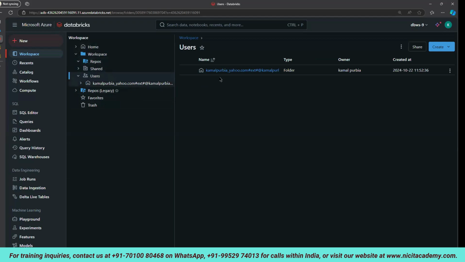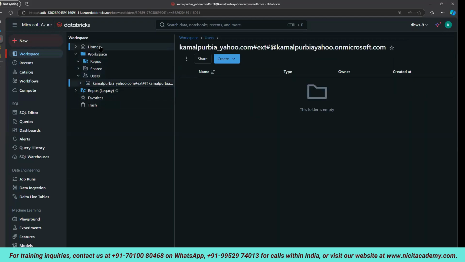Basically, this is the same thing. If you click on this, it will take you to this one only. And this is a repo, a legacy one, and the trash and favorites. So this is the orientation of your workspace. In the workspace, you would be able to create a new notebook. We'll understand the notebook in detail.